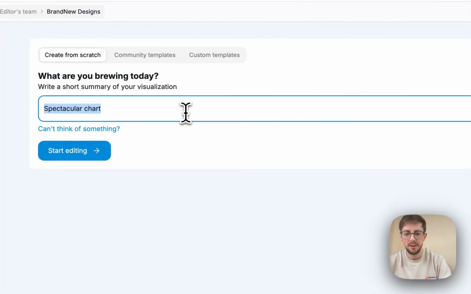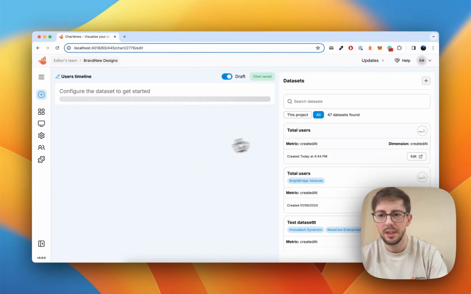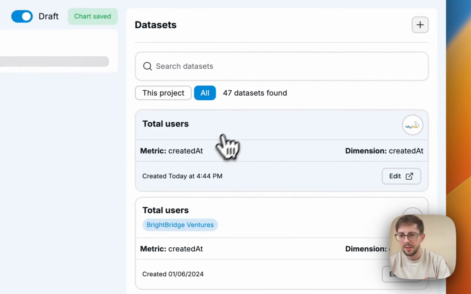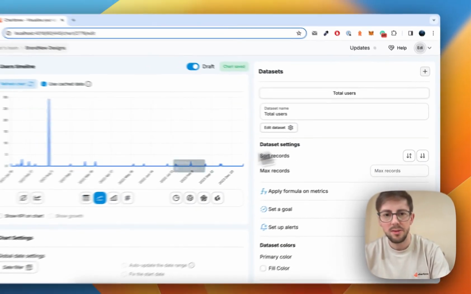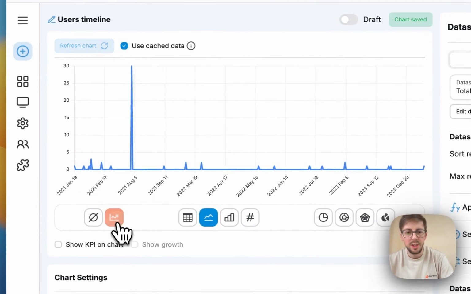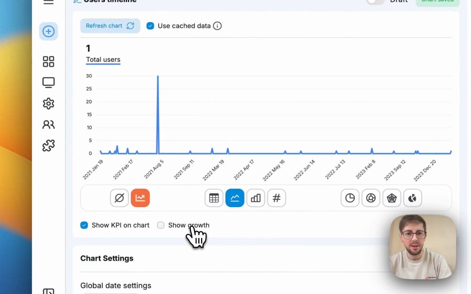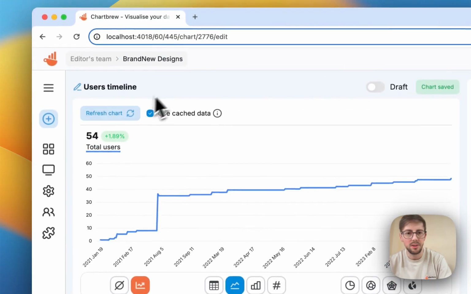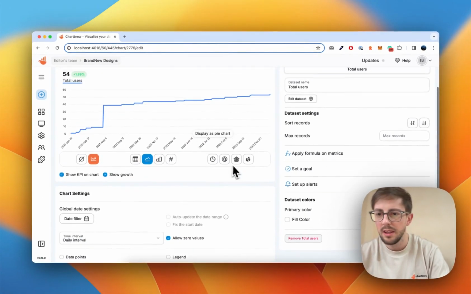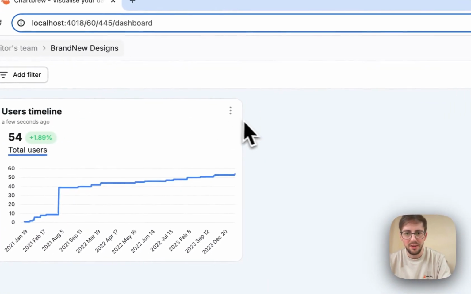And we can say users timeline and start editing. We select the new data set we created, total users. And here, let's say we can disable the draft, and we can accumulate this data set and then show the KPI and the growth as well. Just gonna save this over here. Okay, now that we have this chart ready, let's head over to the dashboard where we can see it inside the dashboard.